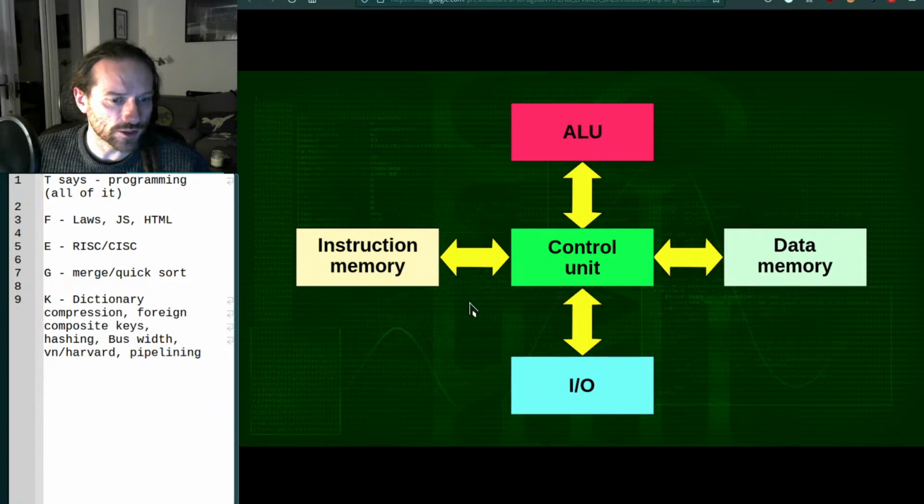Is bus width preset or does it change? Most CPUs it is preset, although the amount of space reserved for instructions can vary.